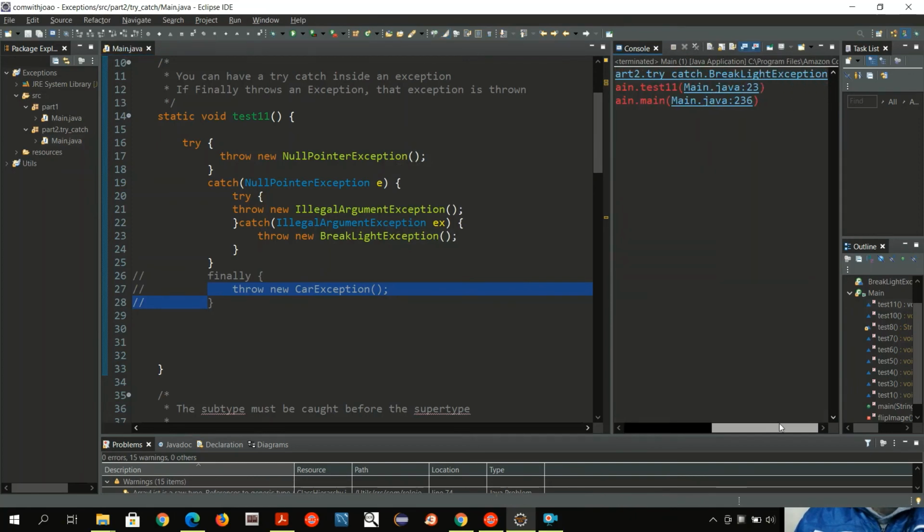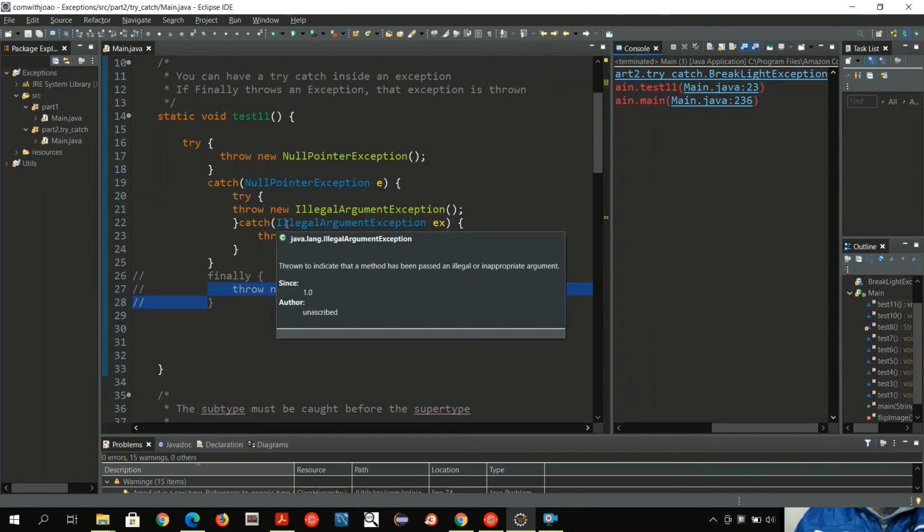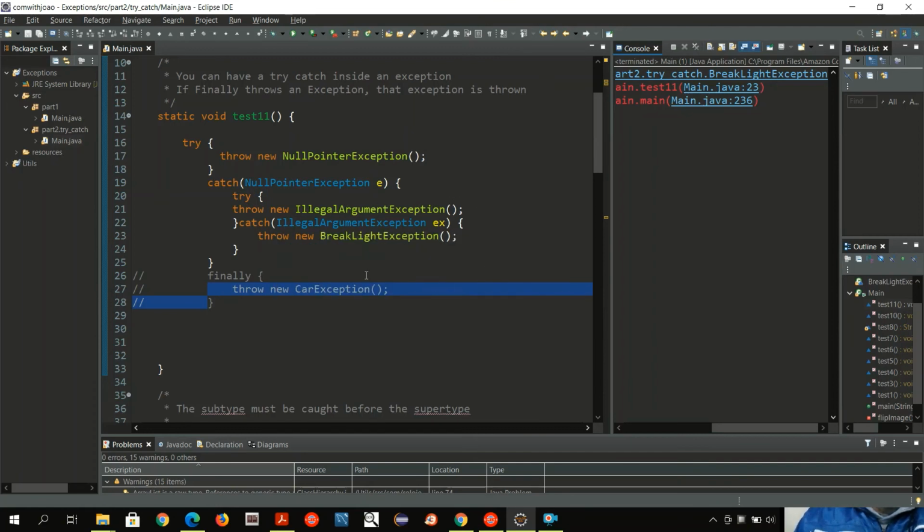If I look at this, on line 23, the break light exception is thrown. Line 23, so it goes all the way from here. This one gets caught here, but I'm trying to throw a new exception inside this catch block. And this illegal exception is caught here, and then I'm throwing a new exception inside this catch block, which is the break light exception. So that's how it went.